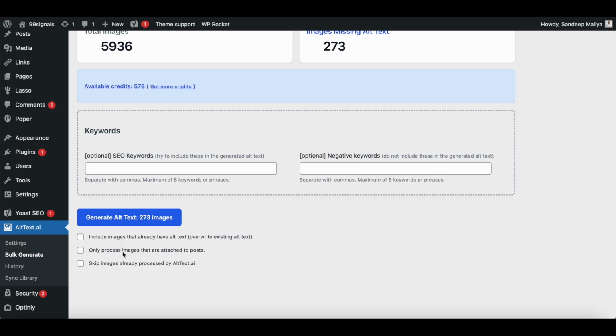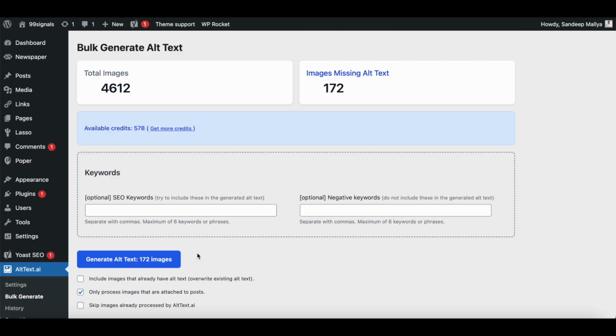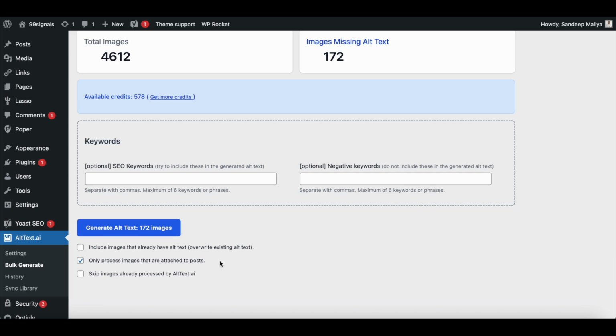I can also choose to process only those images that are attached to posts. Any image that is not attached to a post, there's no point in updating the alt text for those images because they are anyway not live on the site. So I can just process these images.